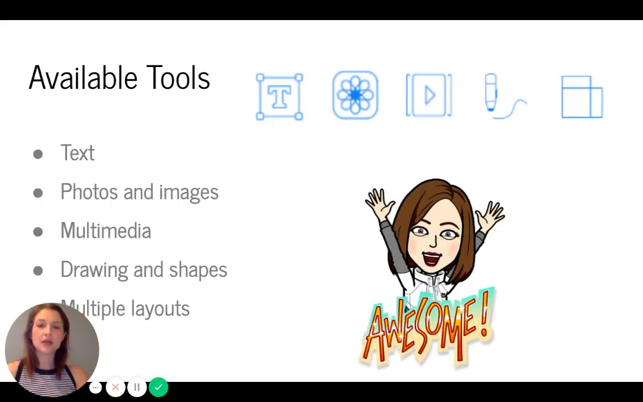I love Book Creator because there are a variety of tools available, but they're very, very intuitive and easy to use. Students can add text, they can add photos, whether it's a photo that they have in their camera roll or whether they take a photo right then and there. They can add multimedia videos. There's a drawing tool so that they can actually write words or draw sketches to go along with what they've spoken or what they've written. And then there's also multiple layouts. So there are a lot of elements of choice that students can use as they create their projects.